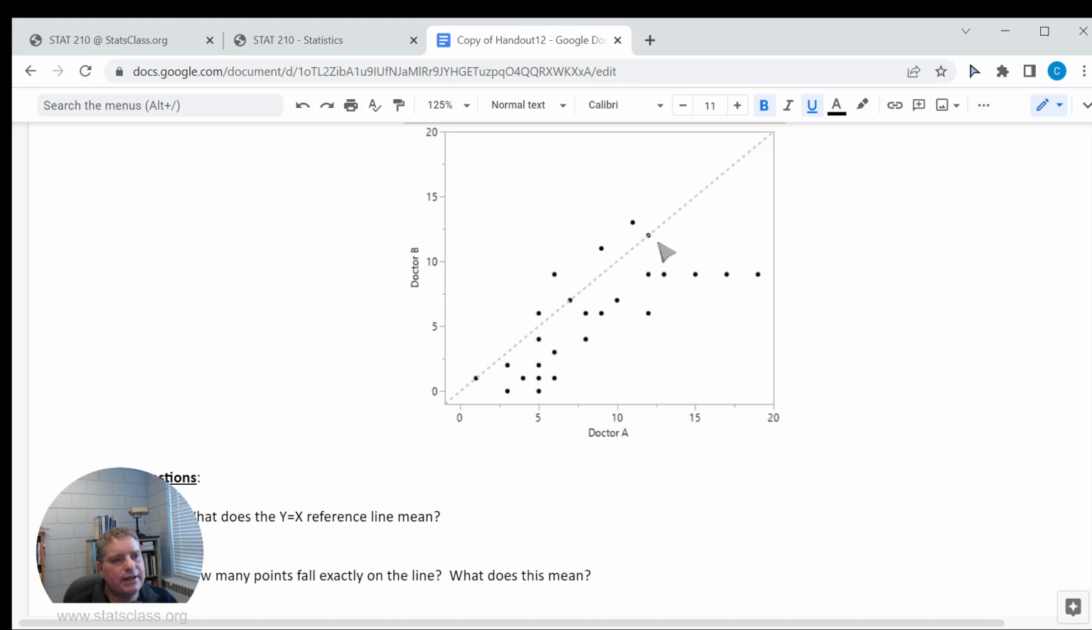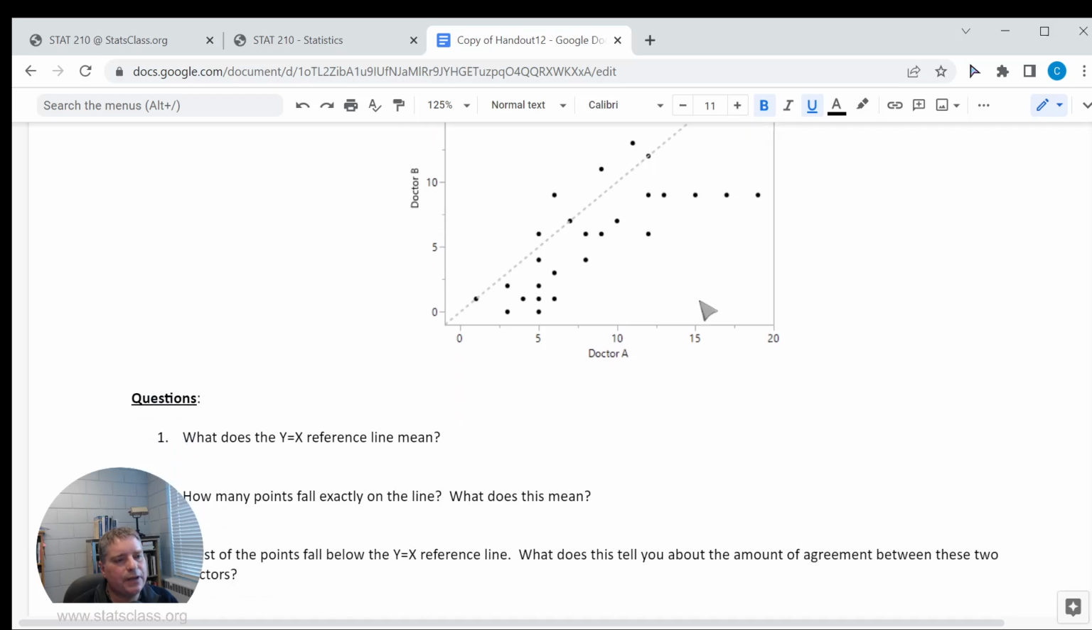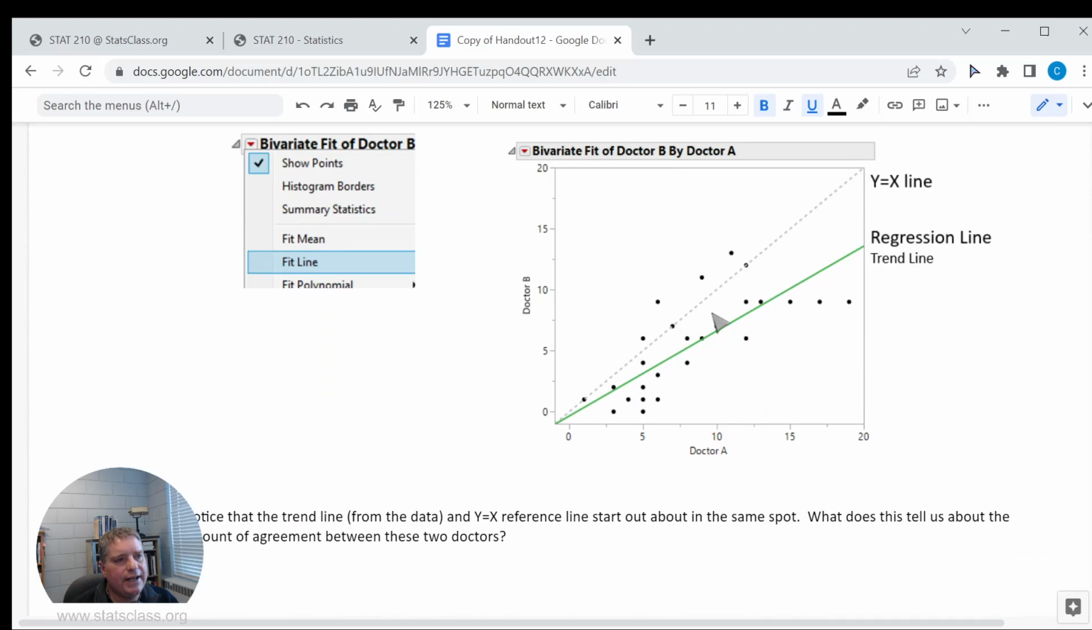So it looks like out of the 30 or so scans that they looked at, 3 times they matched exactly. 4 times Dr. B found more, and then the rest of the time Dr. A found more. We can add a trend line in there. So if I just, from my drop down, select fit mean here, I can get my trend line in there. And we notice that the slope is flattened a little bit. So the slope of my y equal x line is going to be 1. But this here is a little bit below 1. It's a little bit flatter than the y equal x line.